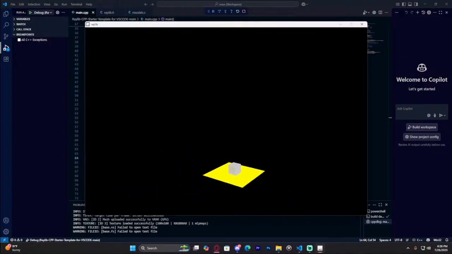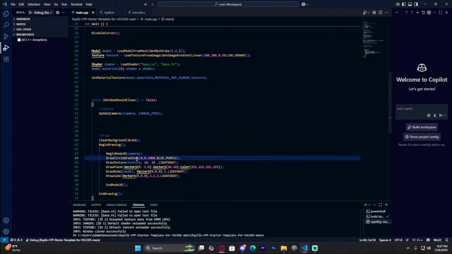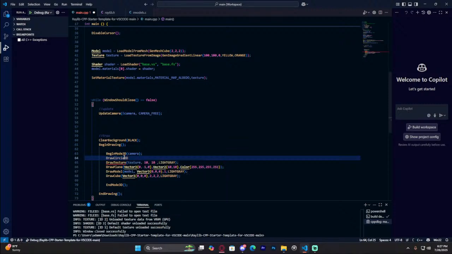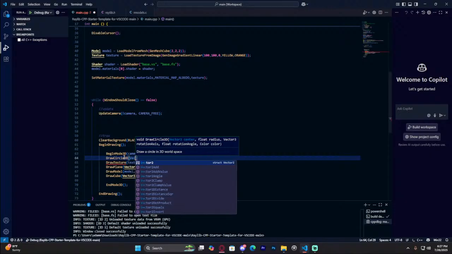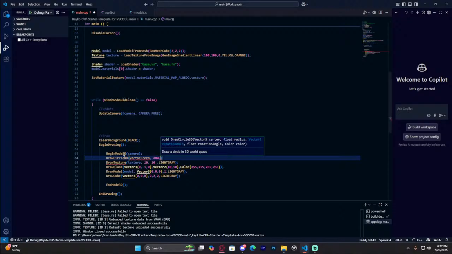No, because we're inside the circle. We gotta move 1,000 pixels back though, might exist. It doesn't. Draw circle 3D. Vector 3 center. Vector 3 0. Please work on this one. I don't really. Okay, I'll do 400.